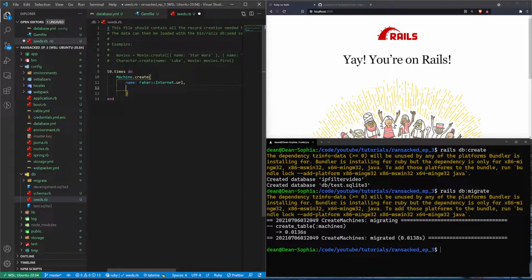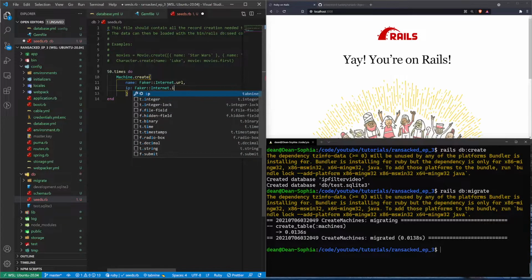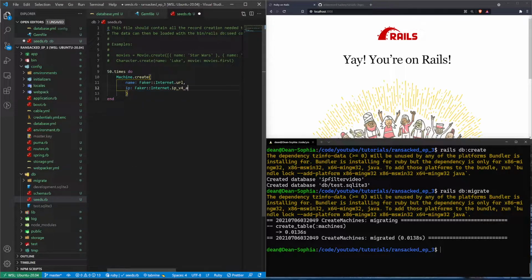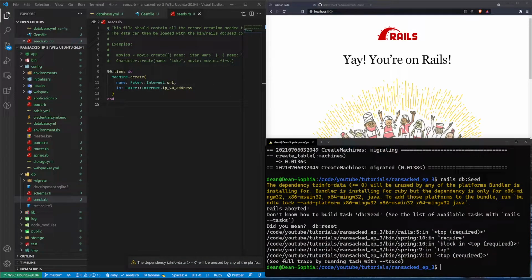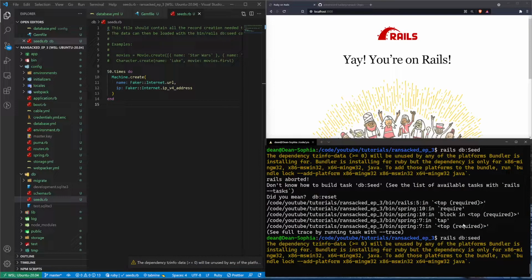And then the next one is going to be for the IP address, and we can also use Faker for this. So we'll say Faker::Internet.ip_v4_address. And if we spell address right, we clean up the rest of our code. We should then be able to run a Rails db:seed command to seed our database. Lowercase seed, my finger slipped. Should be seeding it now.